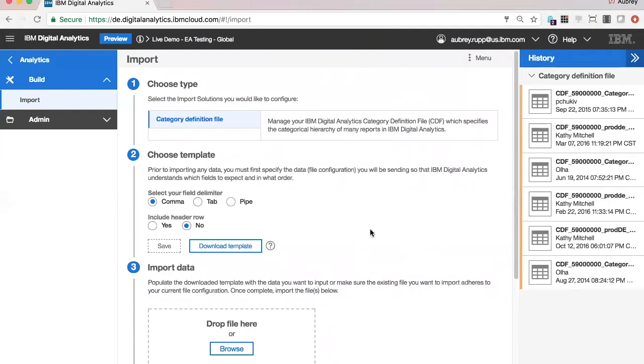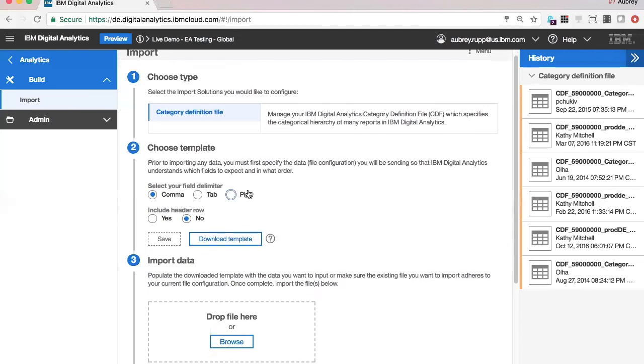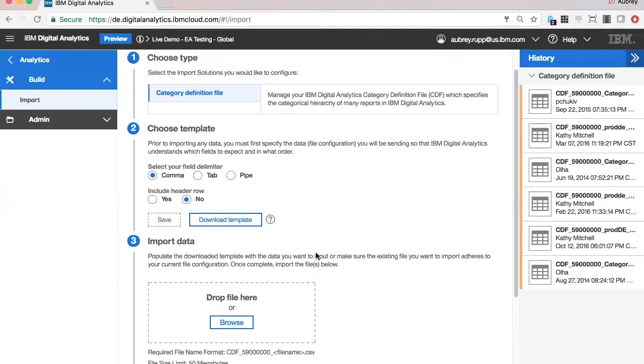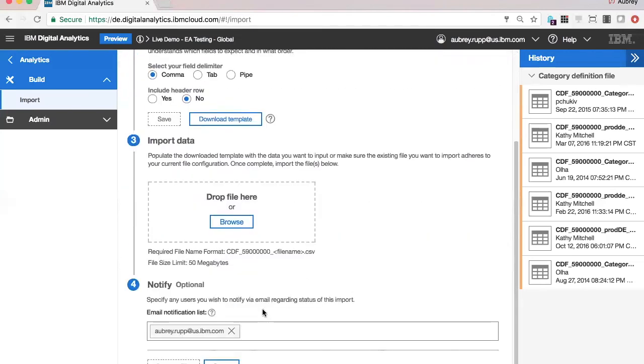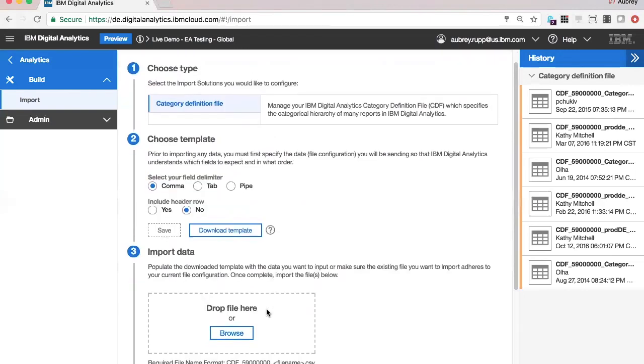Within this templated workflow, you can choose to build your template right from the screen. You can import your data, notify any users via email that the file has been imported, and then process the file. We've tried to streamline the category definition file import so that everything can be done with a single workflow. On the right-hand side, you'll find the history of all category definition files that have been loaded so that you can make sure to have full control over your historic CDFs as well.